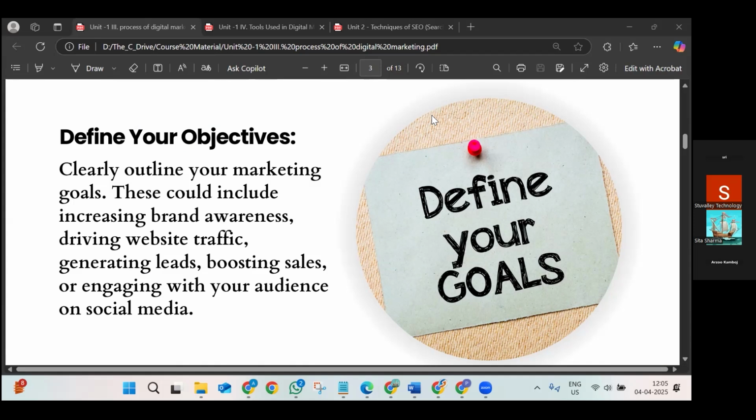If you want more people to visit your website and check what services or products you offer. Another objective can be generating leads. In this, you want people to sign up for your newsletter, enroll in your courses, or buy your product. Whenever someone makes a query for the product or services you offer, it is part of generating leads. Then boosting sales: you already have sales, but you want to increase them. That is an objective of any business.